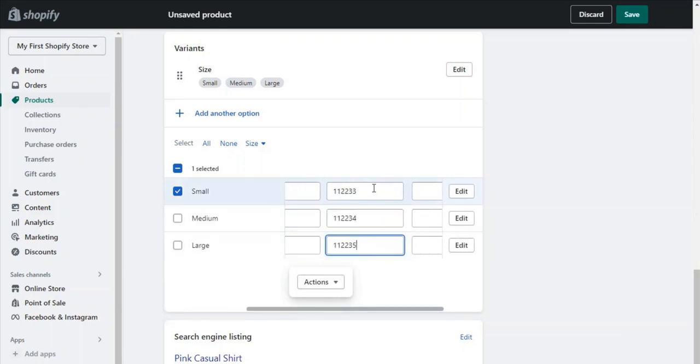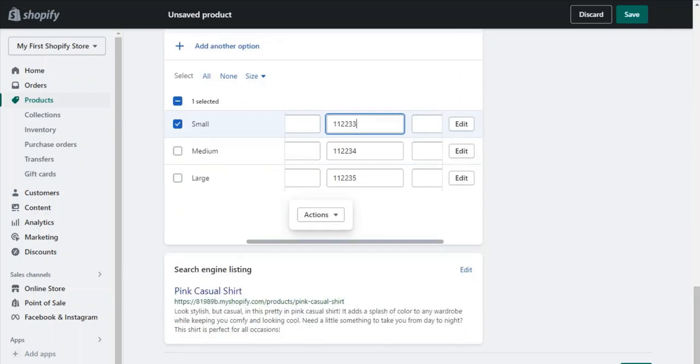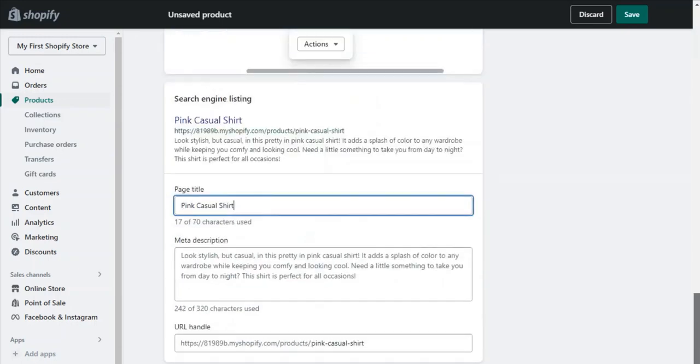Okay, moving on. The search engine listing. This is how your product will appear on search results. So it automatically copies the description you've already put before. But if you want to edit this to look a bit different in search results, because remember, you're competing with other search results here, you can change it. So maybe we want to change it to best shirt ever.